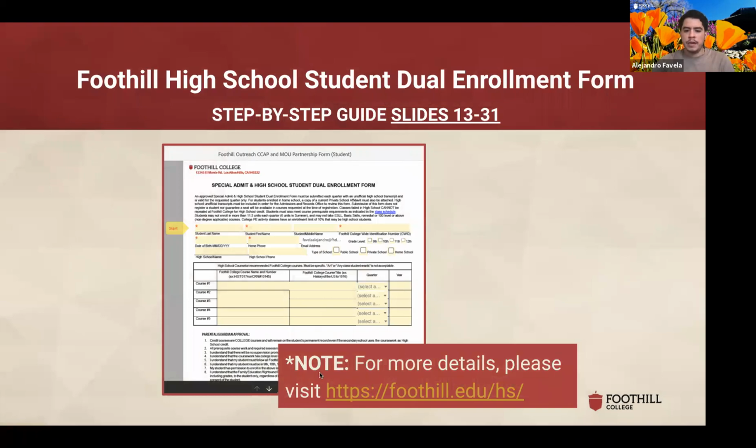And then once again, if you just want to learn more about it, or go to the website to get more help on the form, you can actually go to foothill.edu/HS, and then you'll have all the information there.